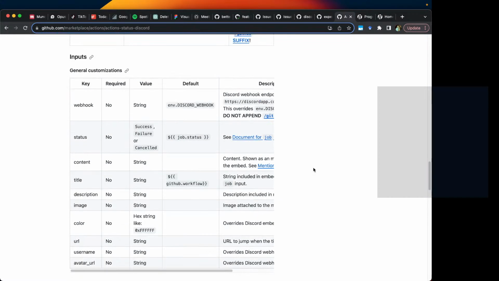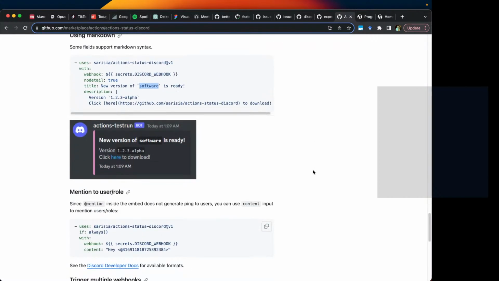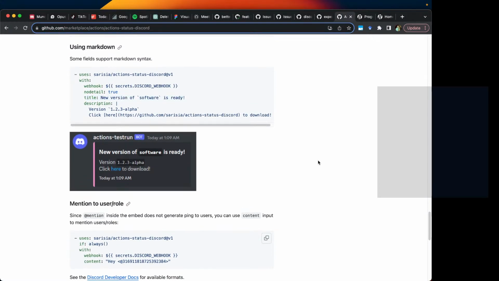Okay. I want to propagate the type. Let's go back over here.